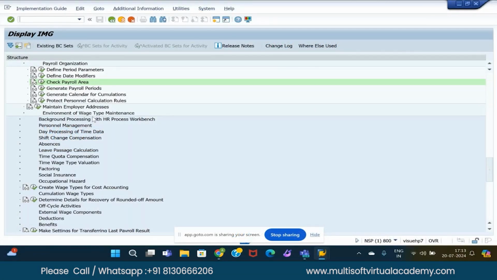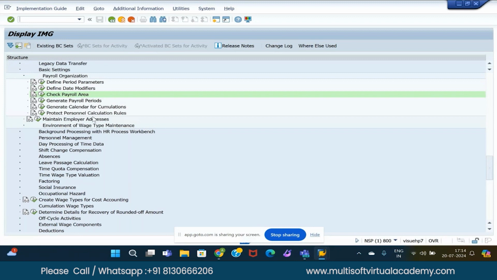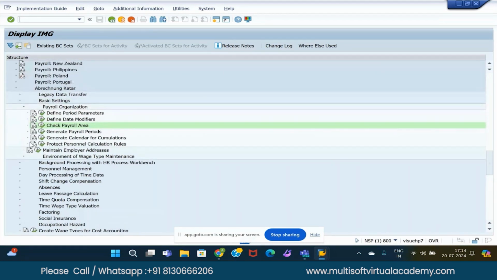So last time, as we have seen, what is payroll period, what is payroll area, period parameters, then calendar, what is the payroll frequency. Basically the basic settings. And this section is called payroll organization. Yeah, here payroll organization.